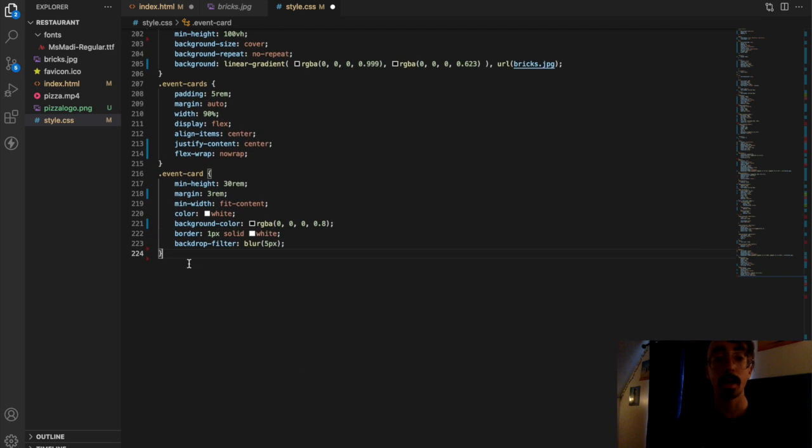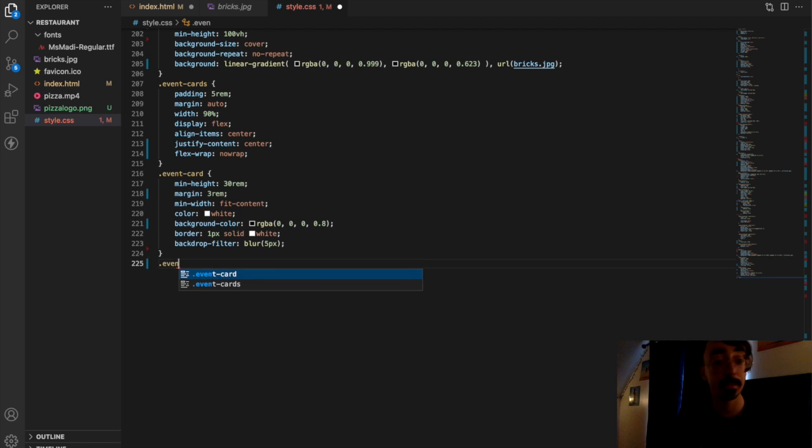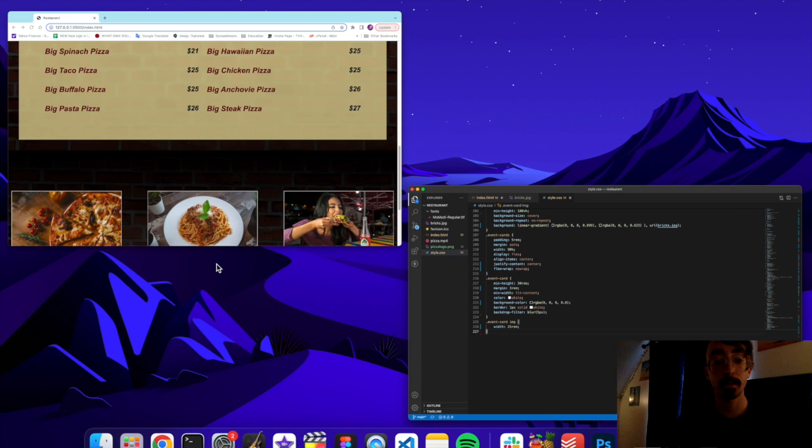There we go. And let's go ahead and target the event card image next, because that's important. Right now, those are massive. So we'll say event card img, and we'll just set the width. That should fix them up. A width of, let's see, 25 rem. That should get us fixed up a little bit. Let's see where we're at so far.